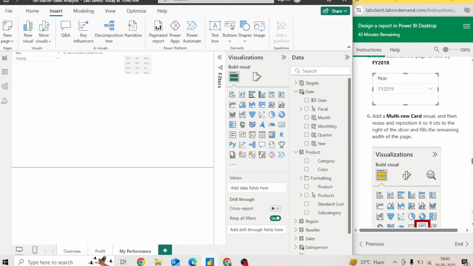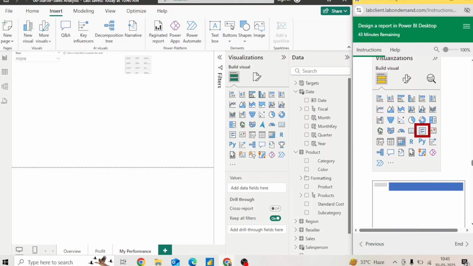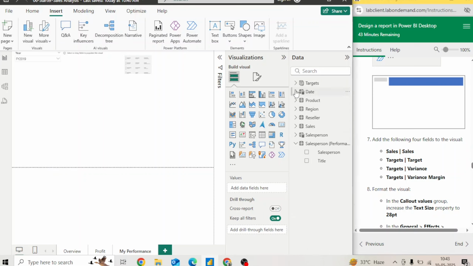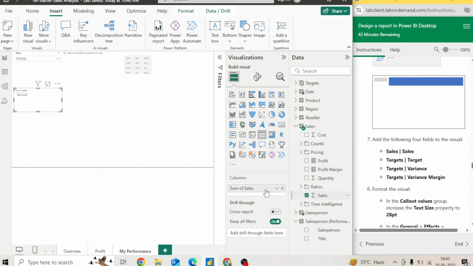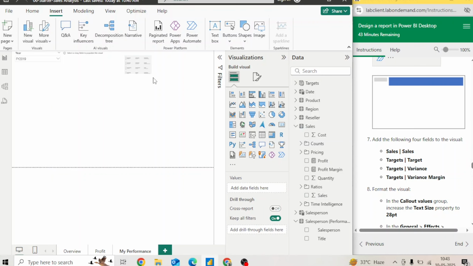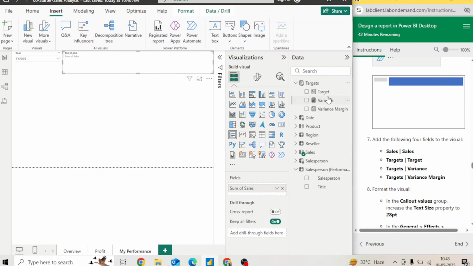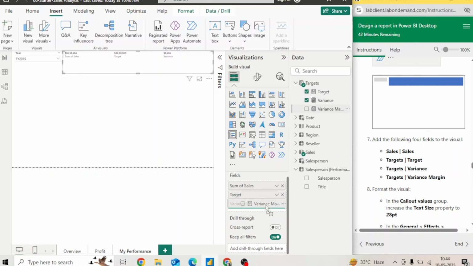Yes. Okay, now after this what we have to do, we go down and we need to add the following 4 fields to the visual. Sales of sales. Okay, so let us go ahead and add it. So this is sales of sales, not here, sales of sales, targets of targets, targets of target, then target of variance and variance margin.